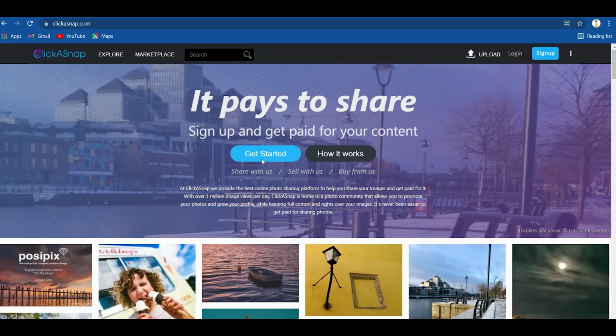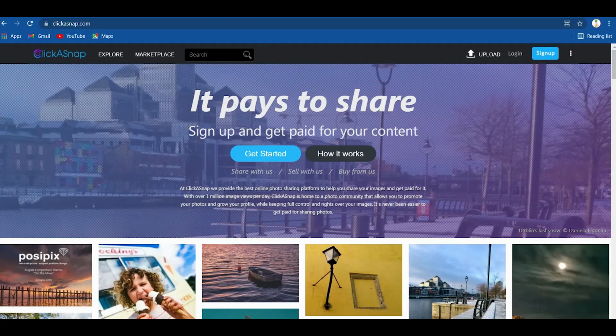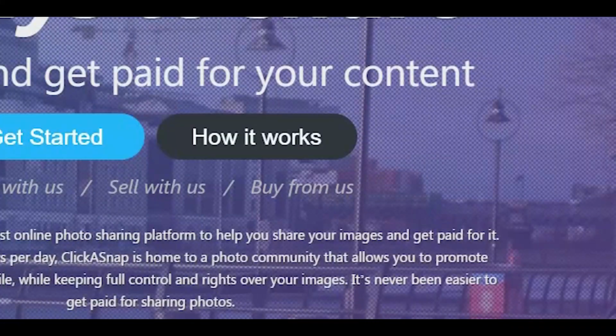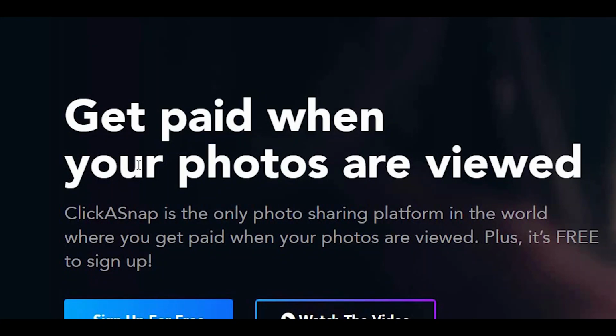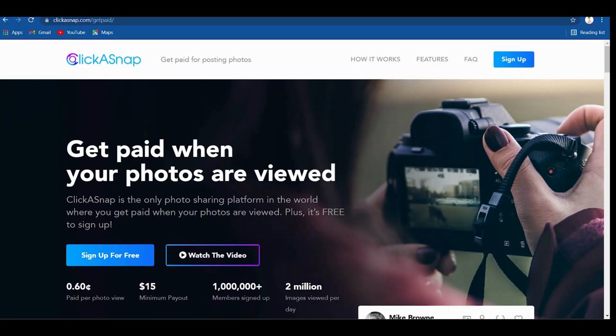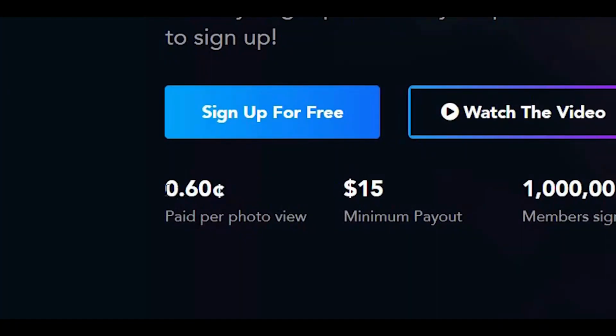For us to have a further understanding of how this website works, just click on this one, how it works. After doing so, you will see here that you get paid when your photos are viewed. Yes, you're right. You would earn money if someone viewed your photo. As you scroll a little bit, you will see how much you can earn. And this says that you can earn 0.60 cents for every view.